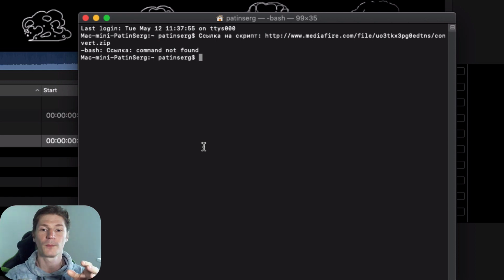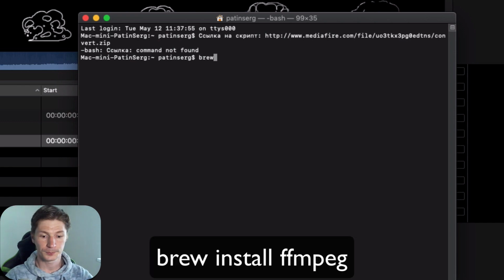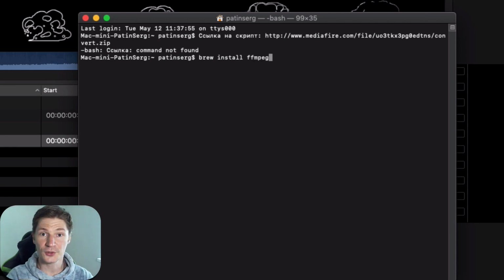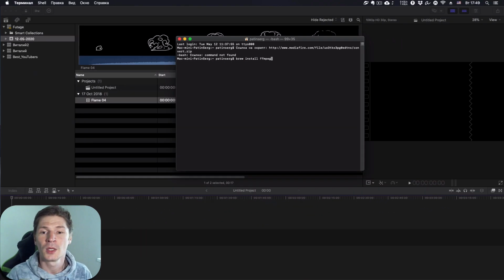Then we have to install the FFmpeg application. Then we will enter here this type of command: brew, then space, install, space button, then FFmpeg, and then press the enter button, and your FFmpeg will be installed. This operation will be about 10 minutes long, I think.